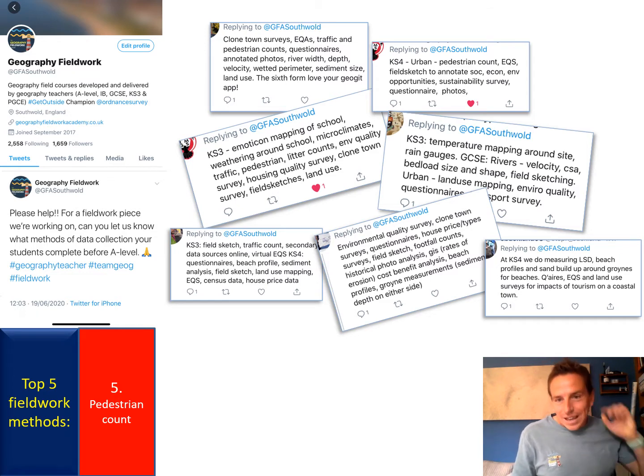But a pedestrian count is a classic traditional method of geography data collection where you gauge how popular an area is or how unpopular it is. This might be useful if you're trying to assess the success of something like a regeneration project or a town centre. And it's a pretty basic thing to do, and it's a fairly straightforward thing to do.